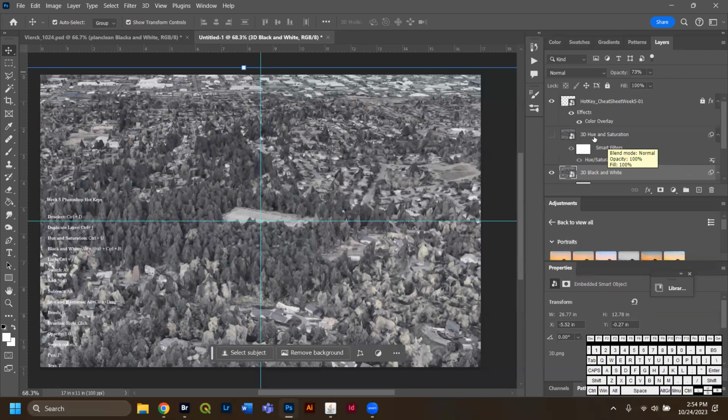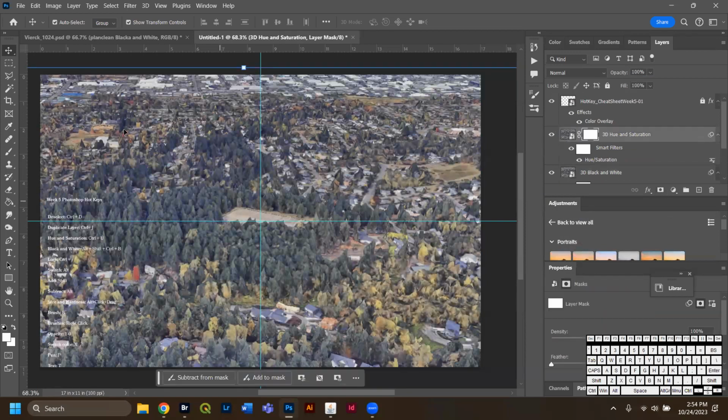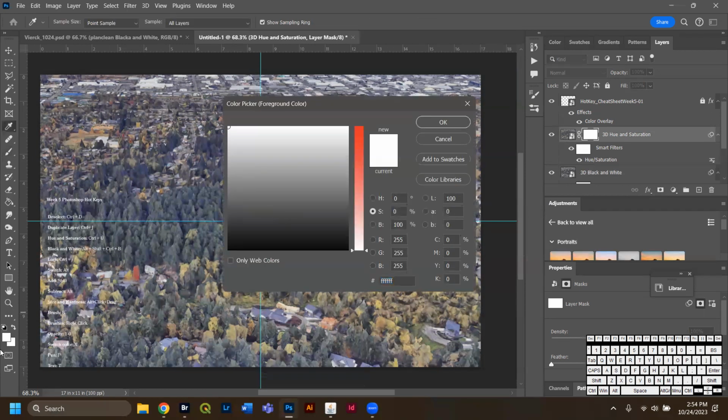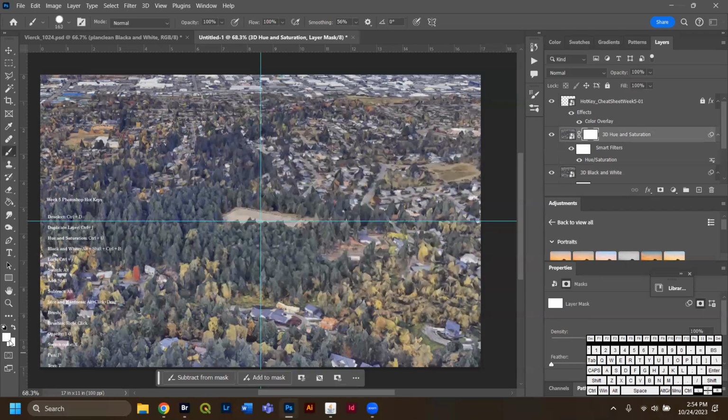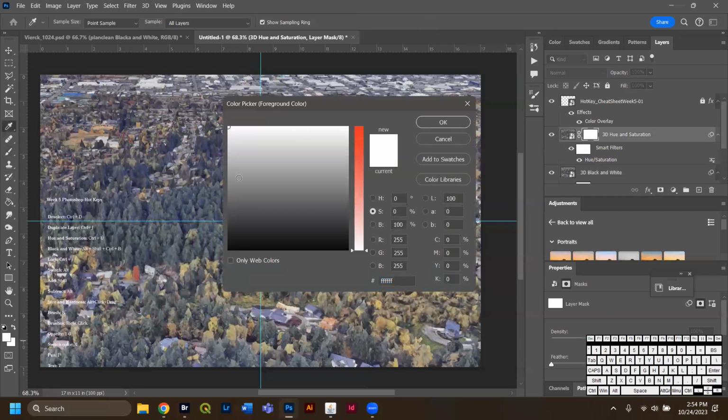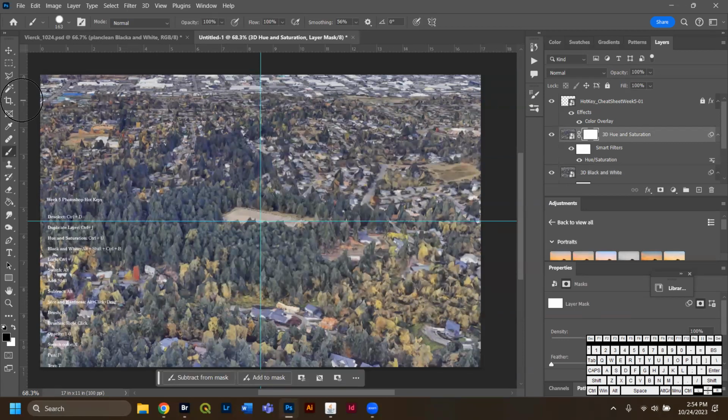And then go to our hue and saturation, add our mask, B for the brush tool. And the brush tool doesn't have our black color, so I'm gonna double click the bottom left corner to the color picker and drag this all the way down to the bottom corner to get black. Again, I'm gonna just draw this in, trying to avoid the trees of our site.